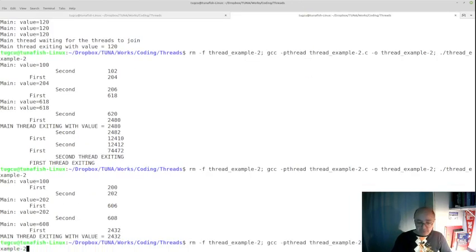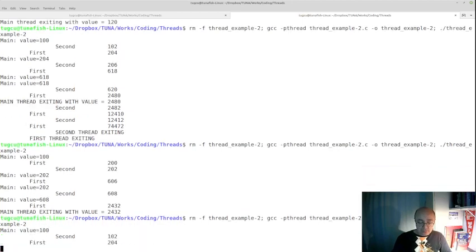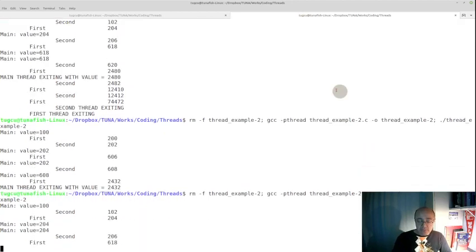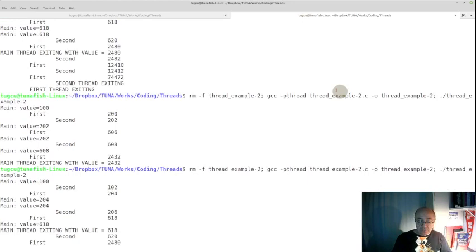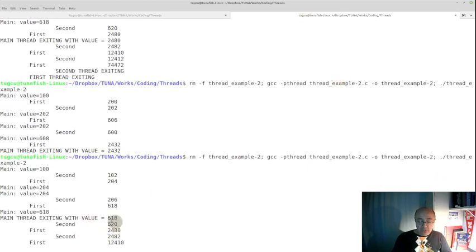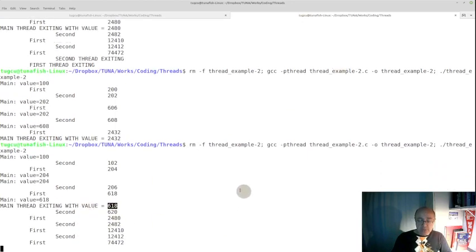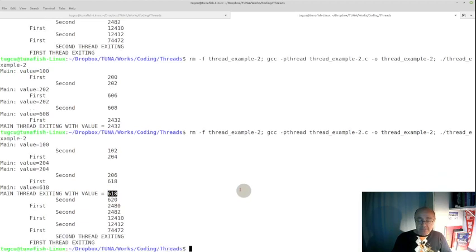And once again, that's what happens here. The main thread terminates when value is equal to 618, but the other two threads continue running, and finally they will complete.